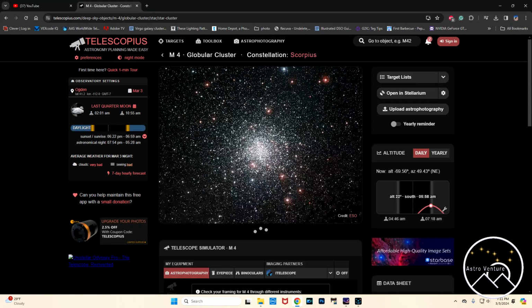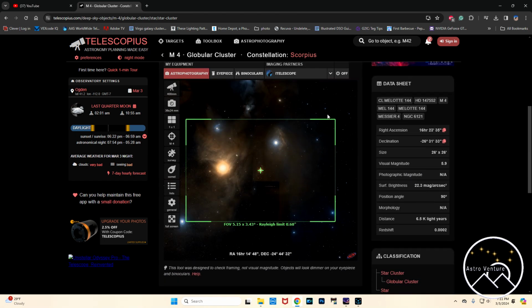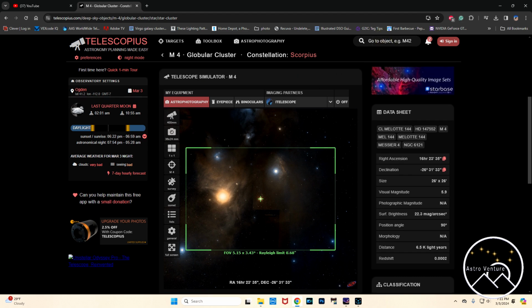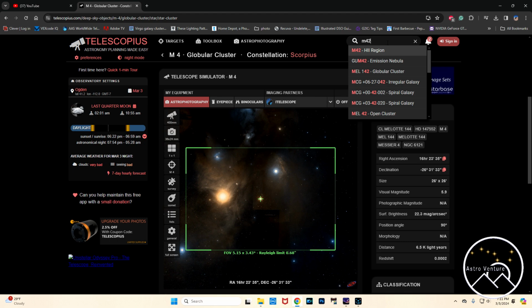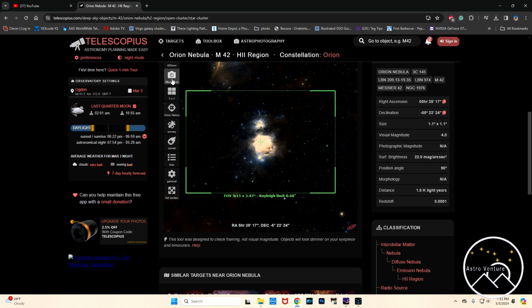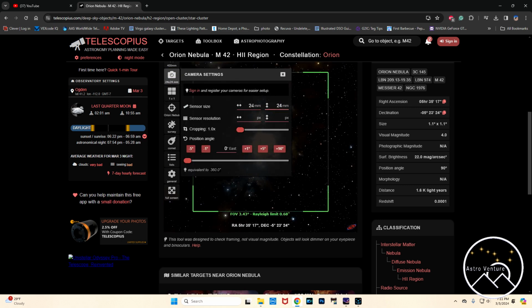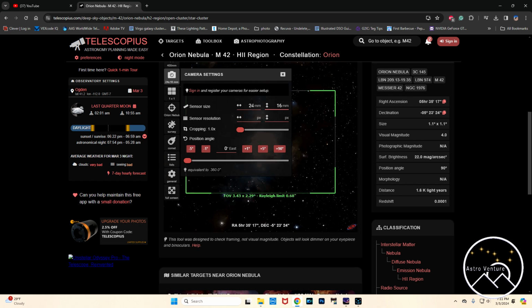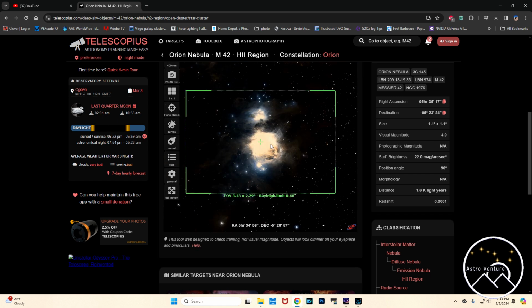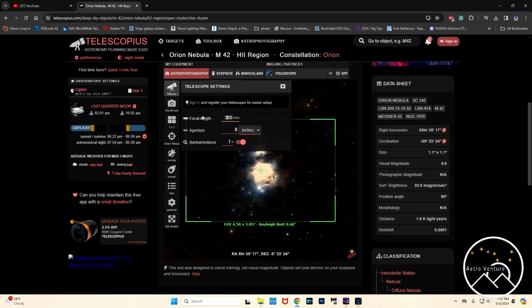And then taking a look at M42 here, let's see here. M42, and whoops, that's M4. M42. Okay, here we go. Working off of a crop sensor camera, here you have the Orion Nebula, and I've set this up at 400. That's way too much. So there you go.